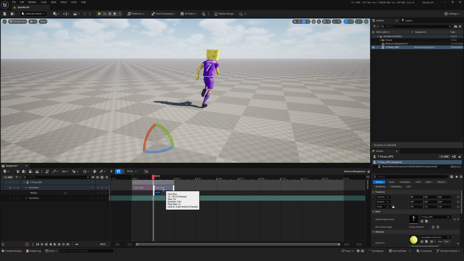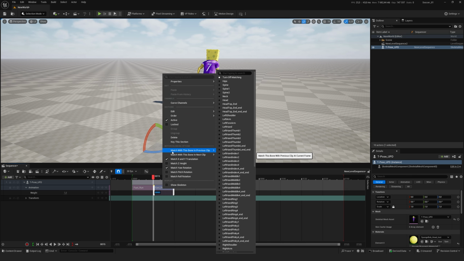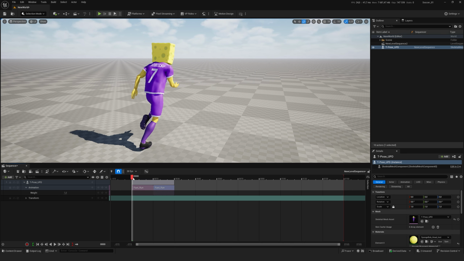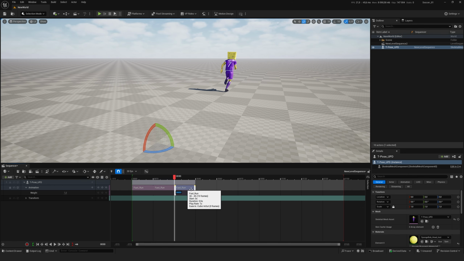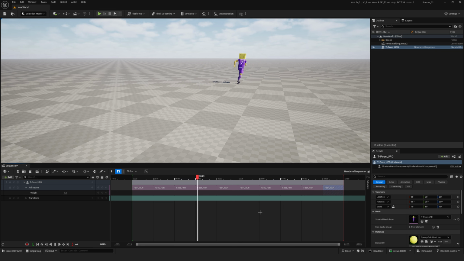Now, right-click on the copied layer. Select the command match with this bone in previous clip, and set the bone relative to which the new animation will match. Now the character will keep running as long as you create copies of the animation layer. To quickly duplicate the layer, simply drag it while holding Alt. Boom! Infinite running unlocked. Now go make something awesome.